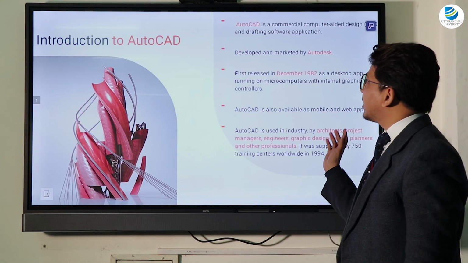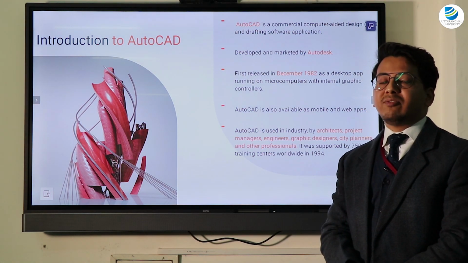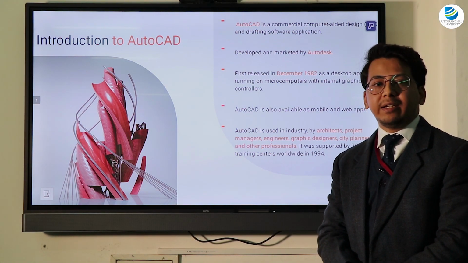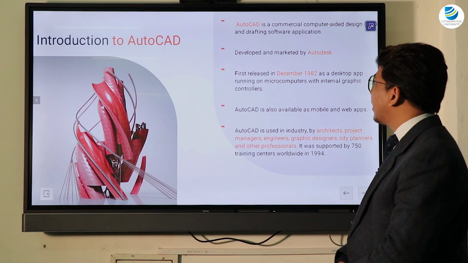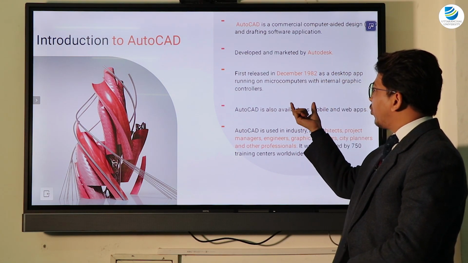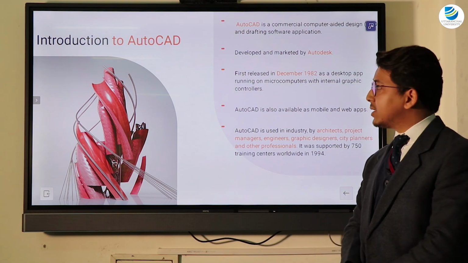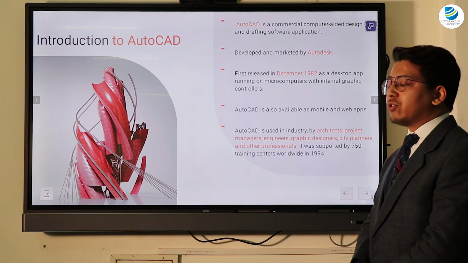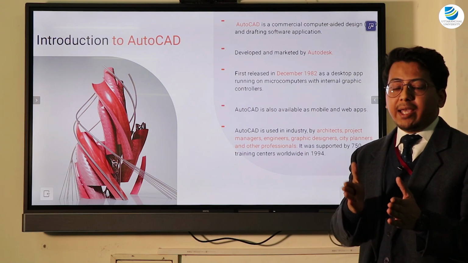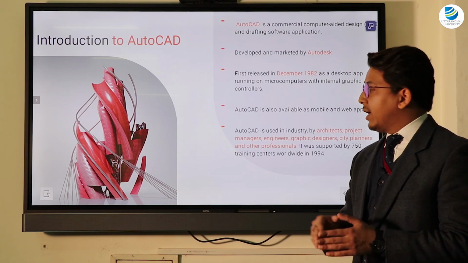So AutoCAD is a commercial computer-aided designing and drafting software. It was released in December 1982 by an American company named Autodesk. It was first released as a desktop app for the microcomputers with internal graphic controllers. Later on, several versions of AutoCAD have been introduced.